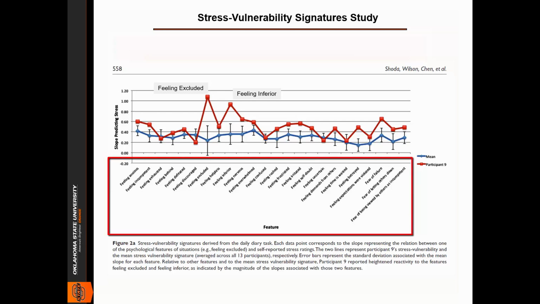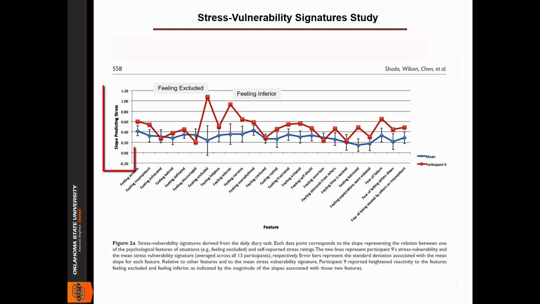Along the x-axis are the different feelings and fears, and along the y-axis are the slope parameters from the HLM analysis. And as you can see with the red line here, feeling excluded has the largest slope, indicating that it's the best predictor of stress for this participant, participant number 9. Feeling inferior would be the second best predictor for this individual participant. The blue line represents the average across all of the participants. And what is clear here is that participant number 9 does not match the average, and that again was the point of the research, to try to identify individual triggers of stress.